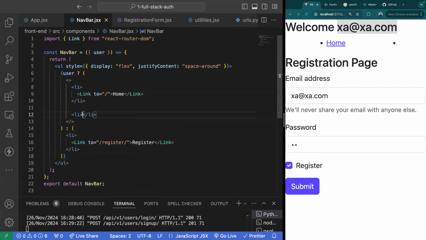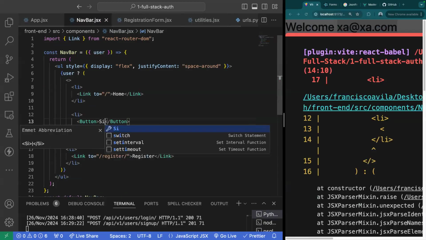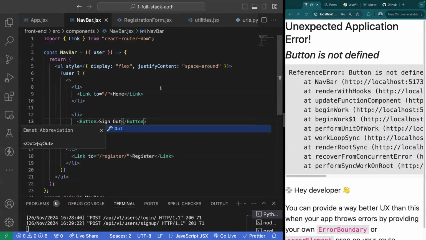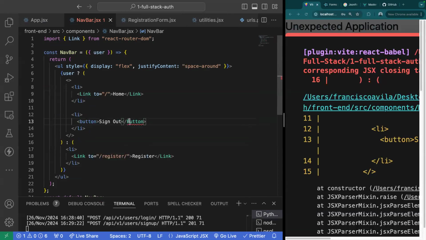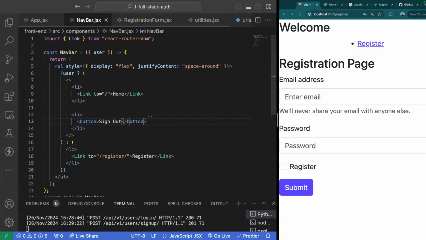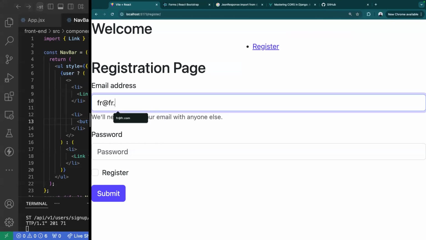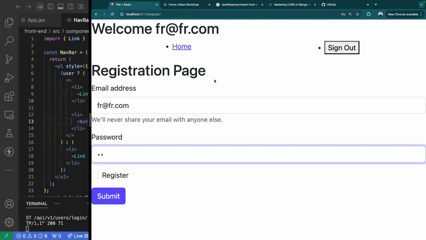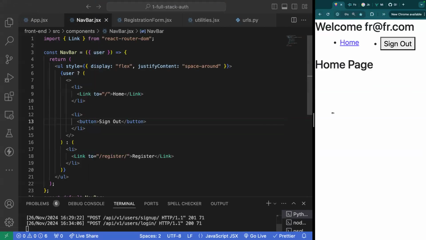That makes more sense. And inside of this link here, I'm just going to have a button for sign out. All right, so we can see there, it's only showing me the register. So let's go ahead and sign someone in. All right, I signed someone in and now it shows me home and sign out. Great. Well, now I need to add a function for sign out to be able to sign somebody out.